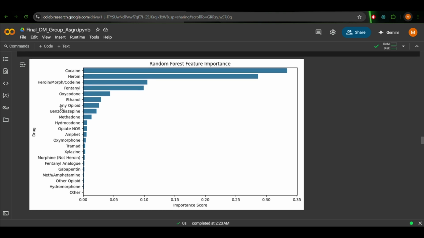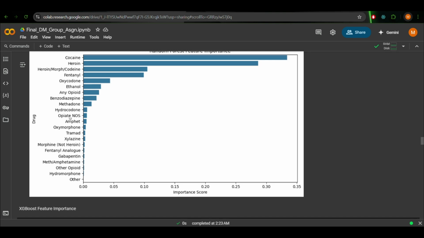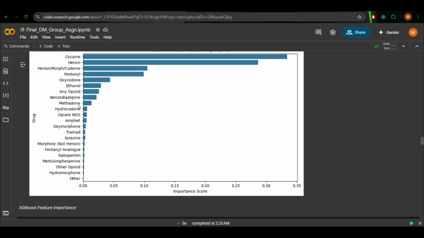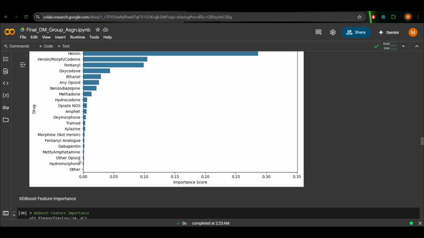And then we have this one, excuse me for mispronouncing this, and ethanol also exhibit significant importance, highlighting their function in drug-related instances. Even if they are less significant, the other characteristics such as methadone, hydrocodone, and amphetamines still influence the projections, and this determines which compounds are most pertinent to the dataset. This analysis aids in directing future research and intervention efforts.